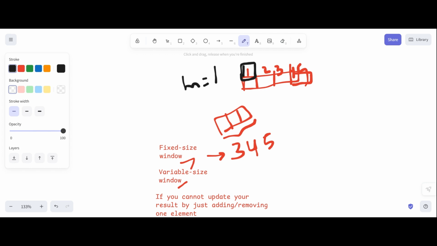Now in the second subarray, I will expand my window and take 1 and 2. Is 1 and 2 greater? 1 and 2 added together give me 3. So now this is the maximum subarray. Now when I go to the next element, 1, 2, and 3, my maximum subarray is going to be 1, 2, and 3, which is 6. Now this 3 will be updated to 6.